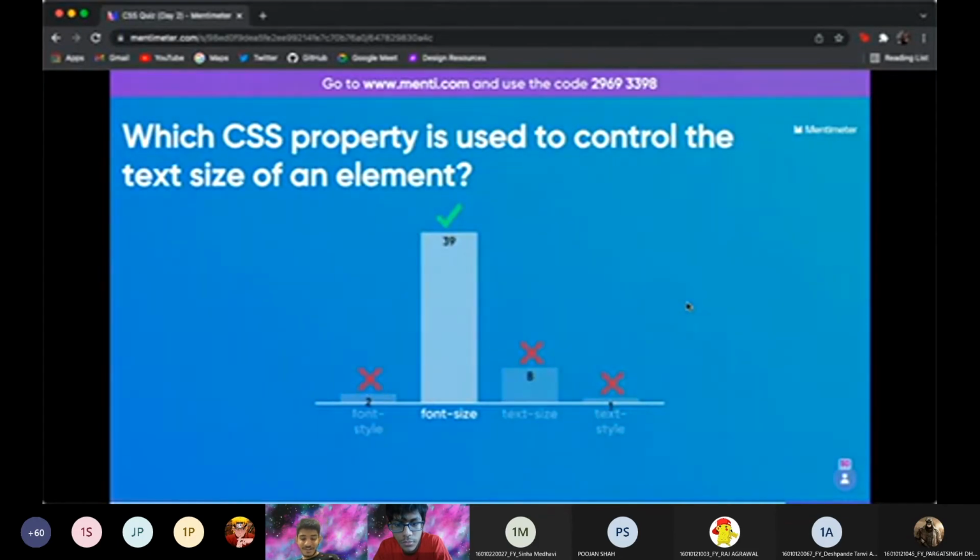Okay, so everyone has answered correctly. The majority have. Text size is unfortunately the incorrect answer.